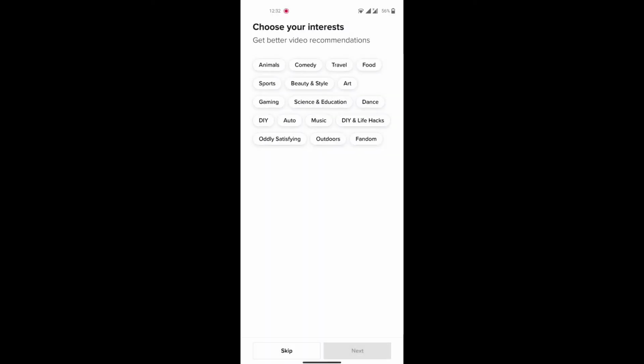Choose your interests, get better video recommendations. You can either simply skip it, or you can choose whatever videos you want to see on your wall. I'm just going to choose two or three. You can choose all of them, or one or two, whatever you want, or you can just skip it. I'm just going to pick travel, food, outdoor, science and education, gaming. So I'll click these five, and okay, six.